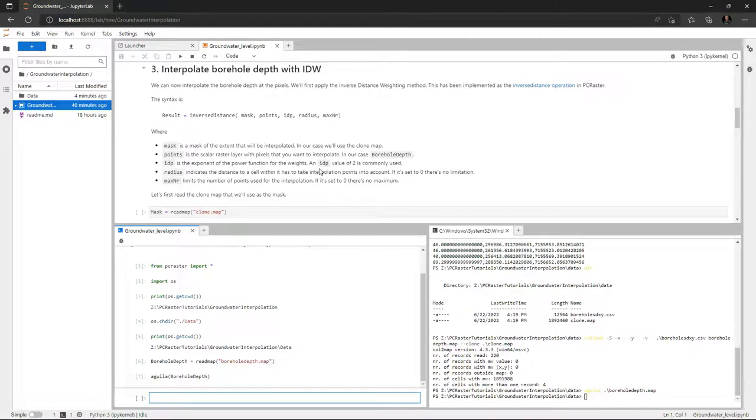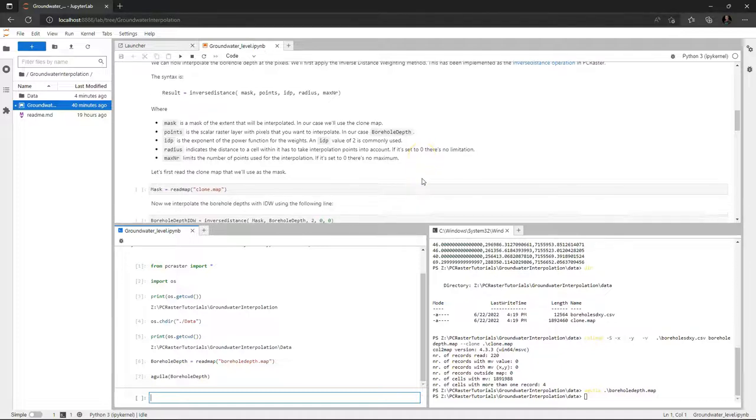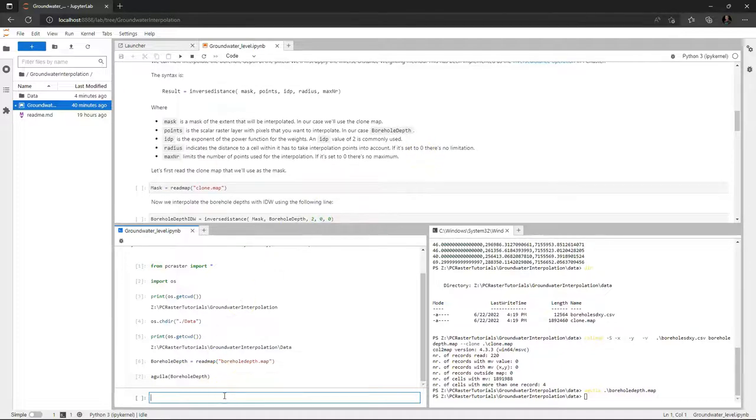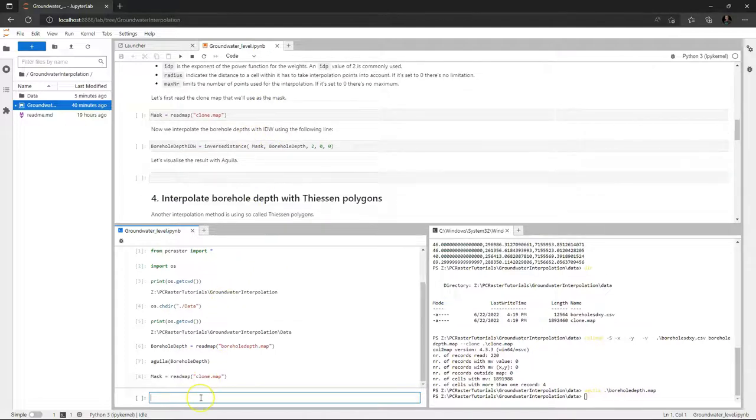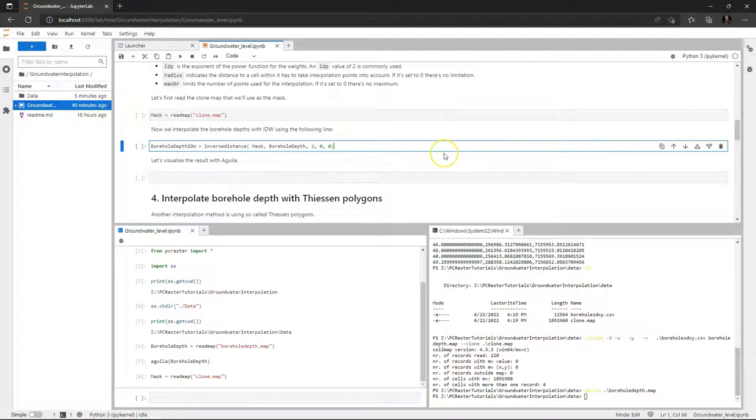So now we can interpolate using the inverse distance interpolation. There's a PCRaster operation called inversedistance, and it needs a mask, which is the extent that will be interpolated. We need the scalar raster layer with the points, and we need to have the power. Normally we use a power of 2, a radius, and a maximum number of points that will be used in the interpolation. We'll set that to 0. So first we read the clone map that we will use as a mask.